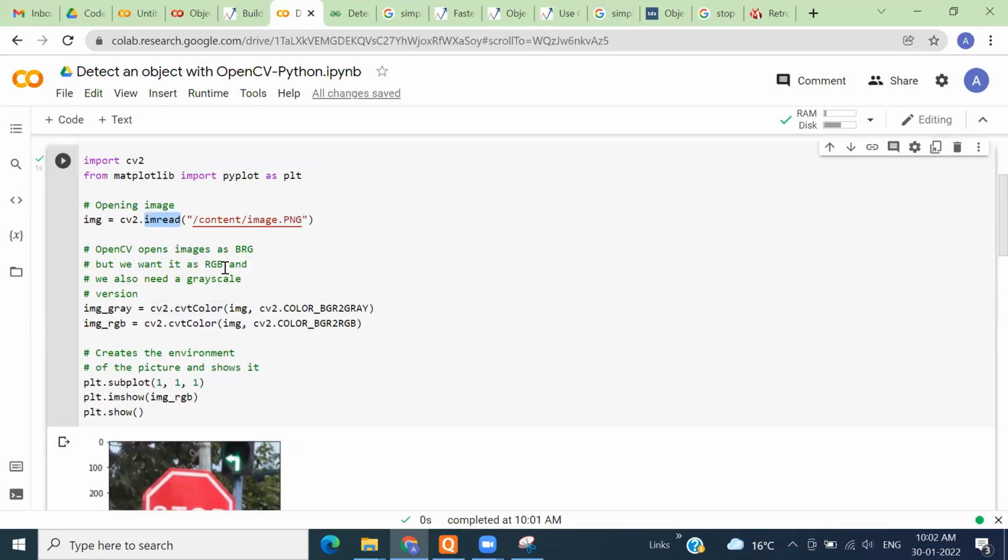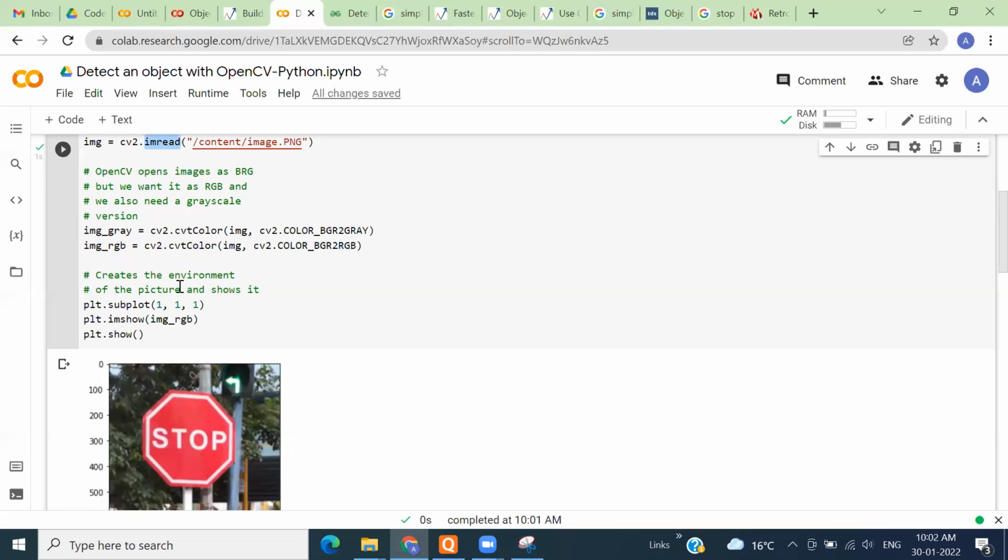And also, once we have read the image, we have to convert it into a format that matches the way we perceive images. So first of all, this image which is in BGR format, I need to convert into RGB format. For that, I'm using BGR to RGB.